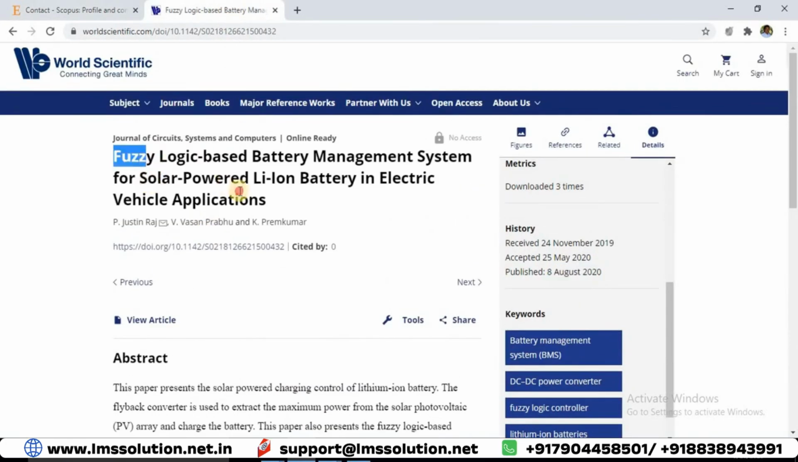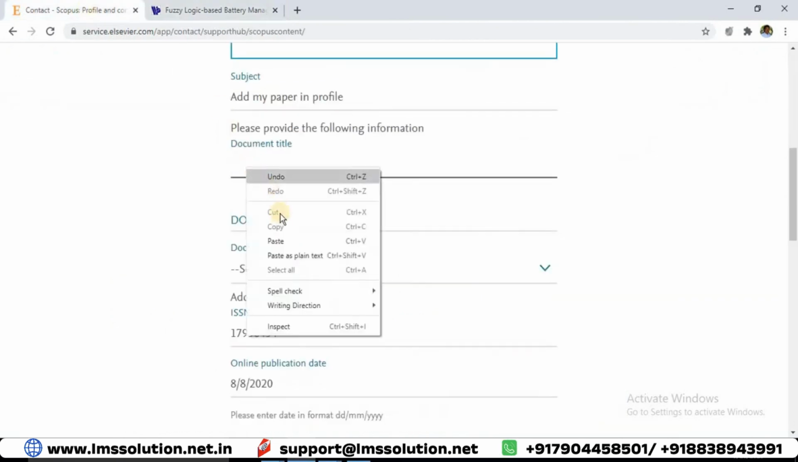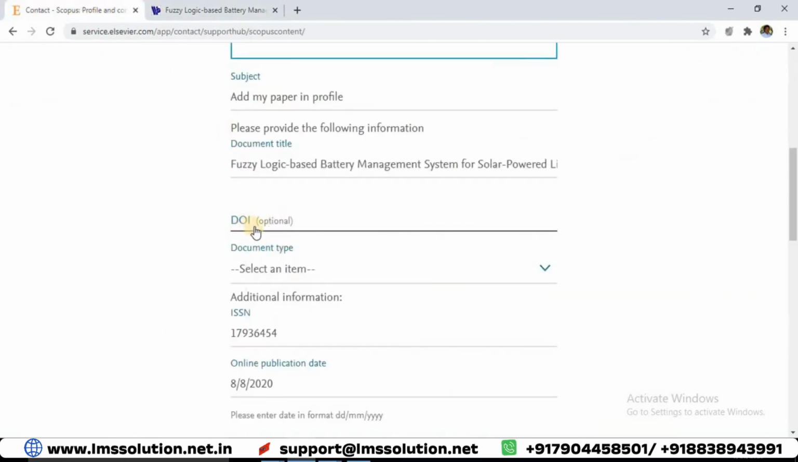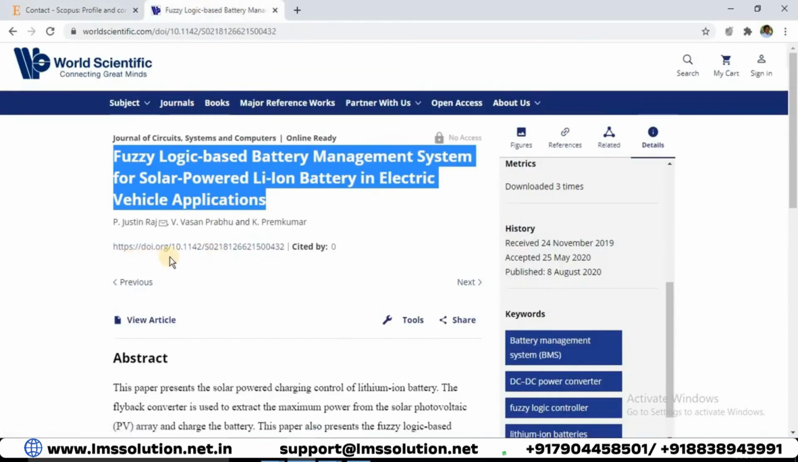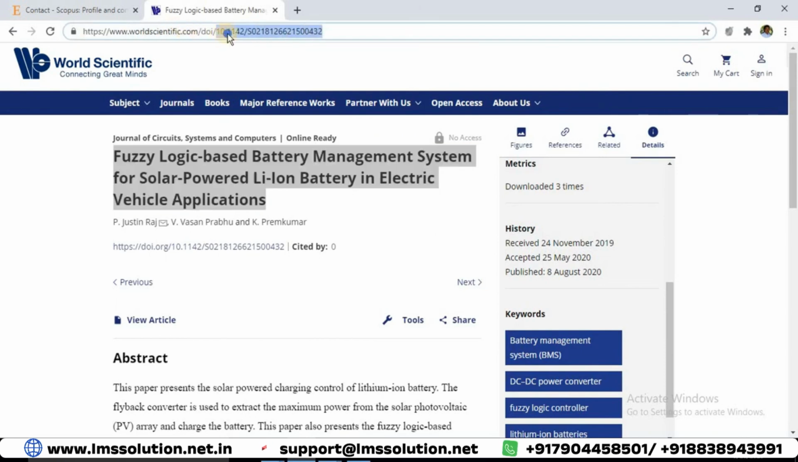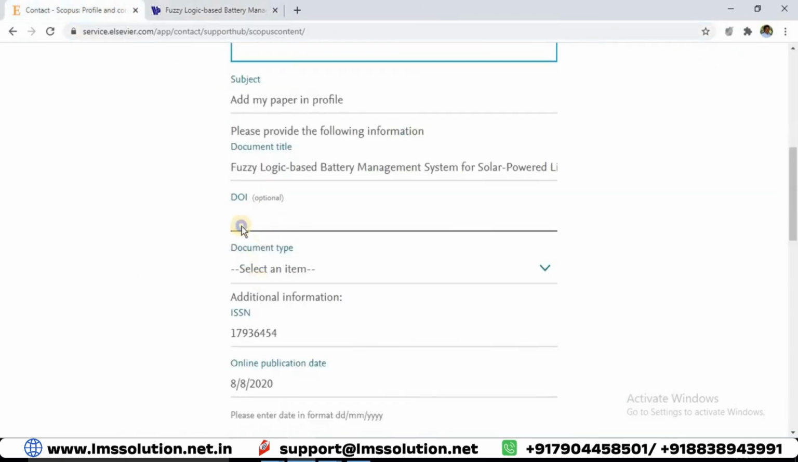Then they ask for some basic information about that paper, the document title. Just copy the title and paste it here. Then they ask about the DOI. It's optional. If the paper has a DOI, you can provide the DOI number. So see, this is a DOI number. Just copy this one and provide the DOI here.